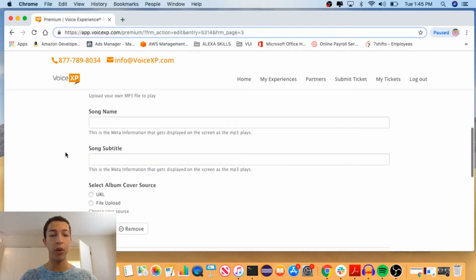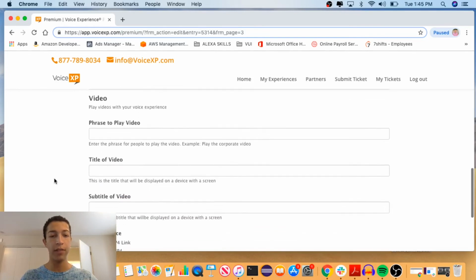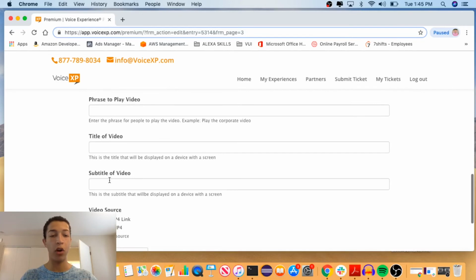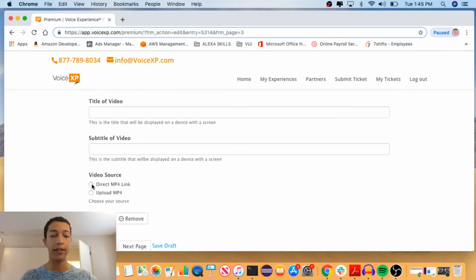And then for multimodal, you can input the name of the song, subtitle, what album or EP it comes from, and then you can add an album cover either by URL or direct upload. Same goes for video: the phrase to play the video, what the video is called, subtitle, the direct link, either on YouTube or Vimeo or some other service, or you can just upload it directly from your computer.